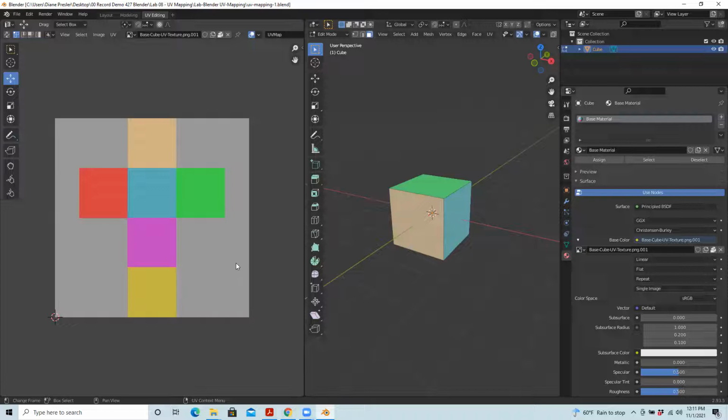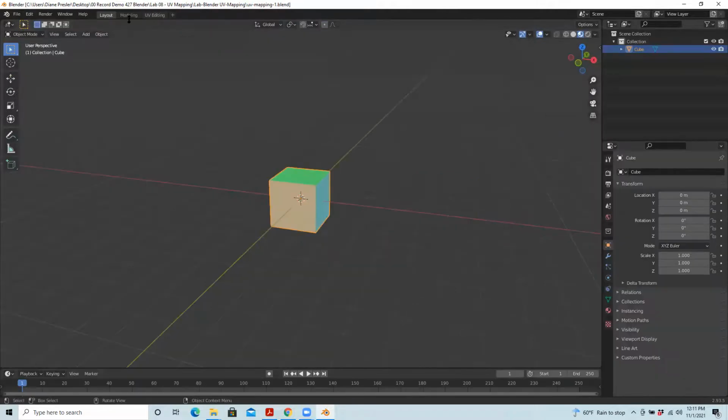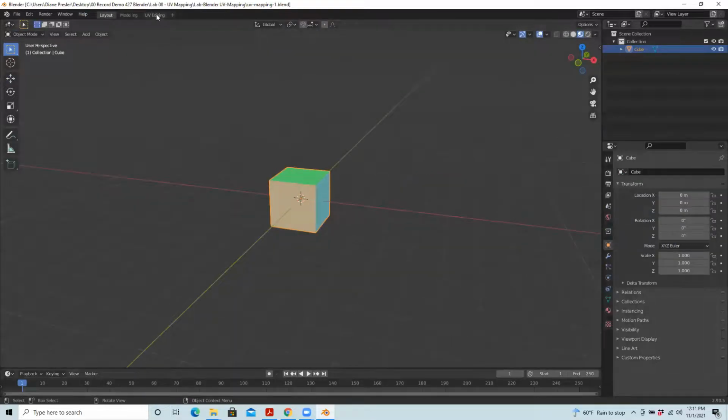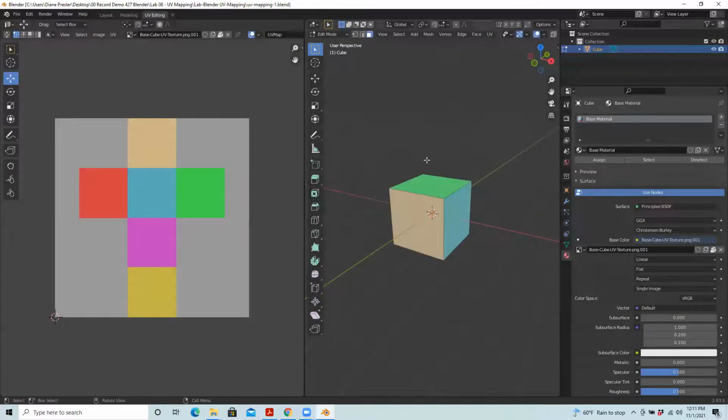So again, we're deconstructing by examining one that's already created, getting a little used to this workspace too. I'm going to toggle back and forth between layout and UV editing one more time to get you accustomed to that view and going there when you want to work with UV editing.